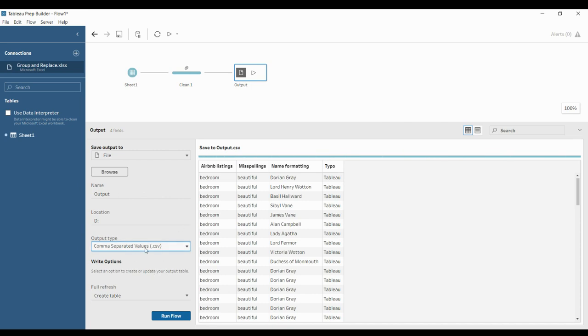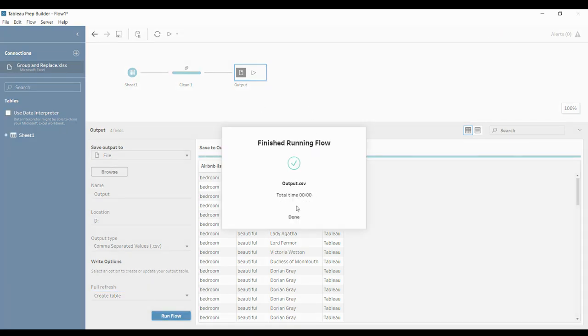CSV means comma separated value file, where every record will be separated with a comma. Here you have only one option, that is a full refresh, which is to create a table. It will be newly created, so that is the default. Just leave it and click run flow in the output pane. So it has been created. Now you can see that in the D drive an output.csv file has been created.